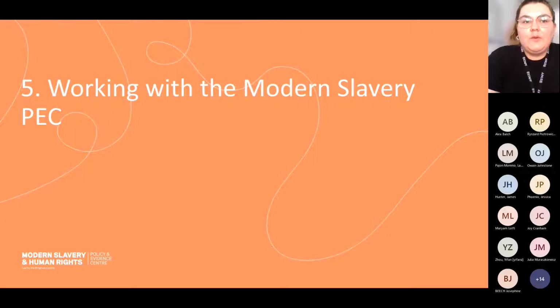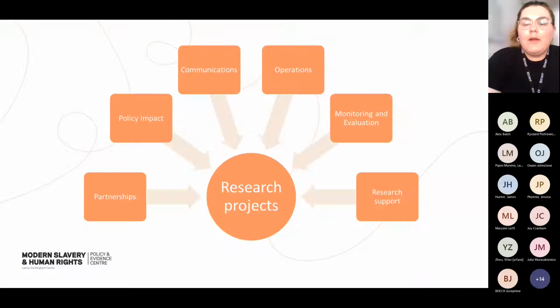So I'm just going to talk through what working with the Modern Slavery PEC looks like for these projects. Working with a PEC is quite different to working with other research funders because we're a policy and evidence centre. Whilst we're working with teams to generate evidence, we'll also be working really closely with you to transform the evidence into policy impact. And this is really why we were established by the AHRC. It's for us to be really hands-on with projects; these regular meetings and collaborating on outputs are really important to our ways of working with project teams.